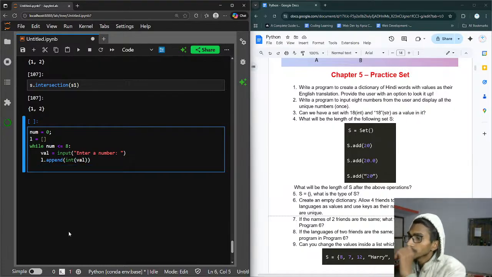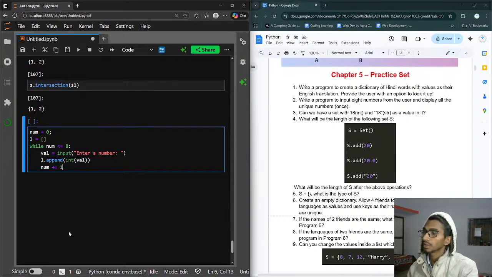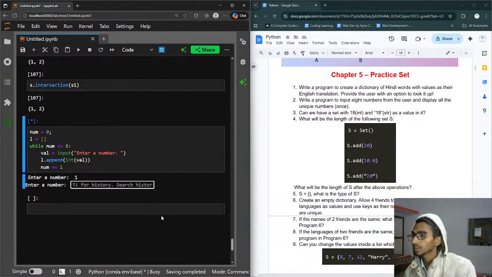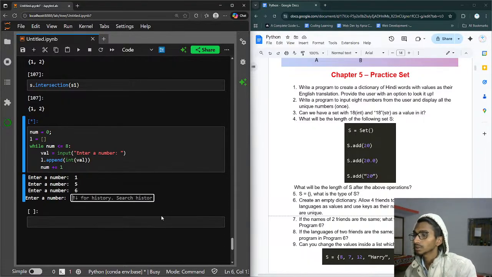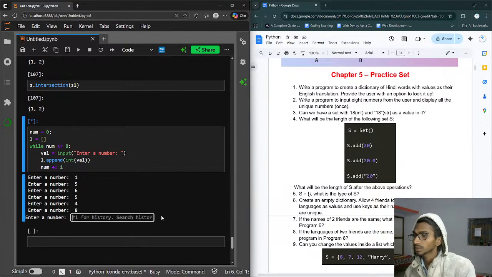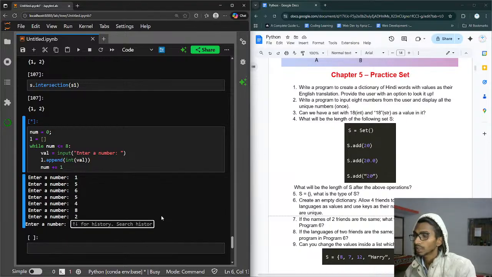And once this thing is done, we have got the input. We will be increasing the value of num. So num is equal to num plus 1, like this it will be going on, and let's simply run it. So first 1, enter number, this, enter this, 4, 5, 6, 7, last 8.